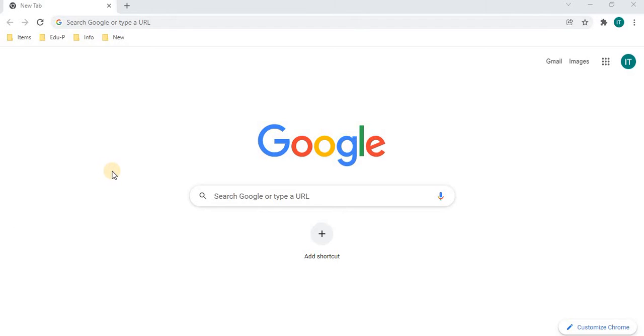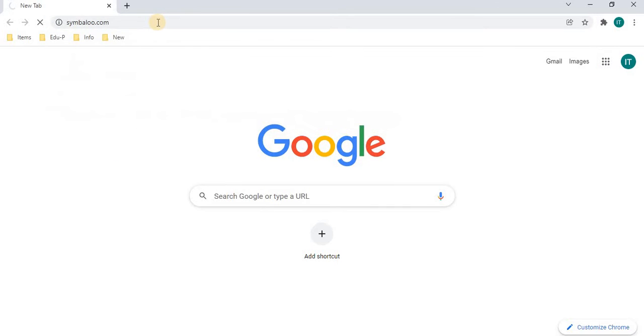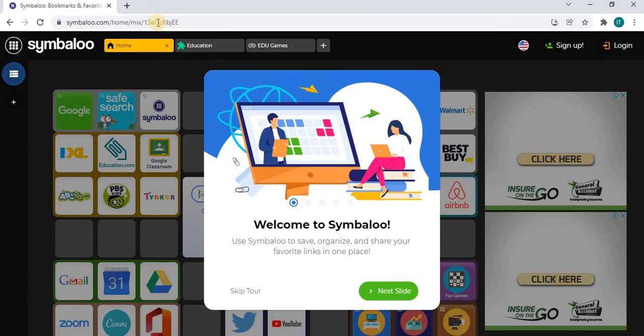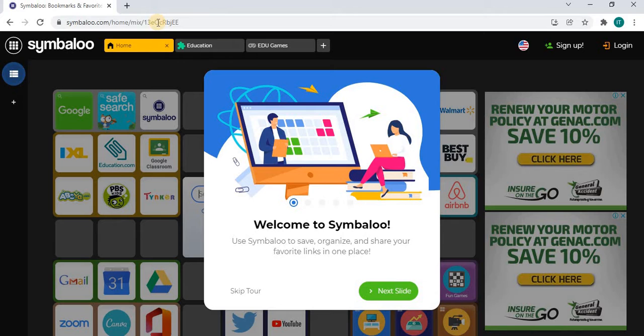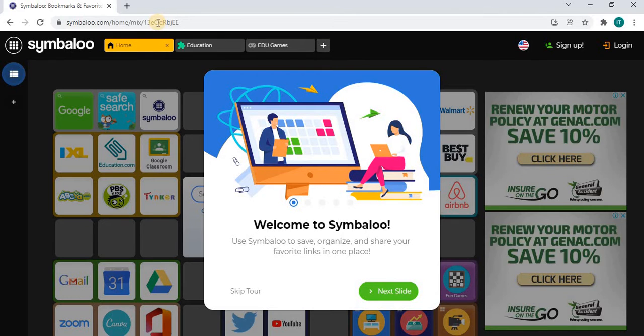All right, I'm currently using my Google Chrome browser, and I want to proceed now to the URL for Symbaloo. So I'm just going to go ahead and enter that. So it's symbaloo.com, and then I press enter to proceed to the page. Once I press enter to get onto the page, I am able to see the home page, and on the home page I am presented with a number of links that are organized in a very unique, easily accessible way.